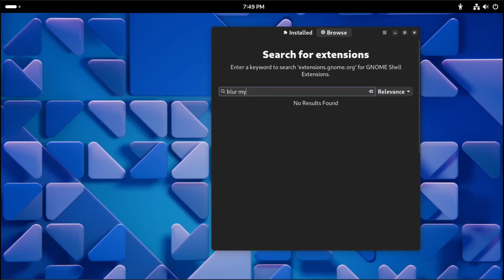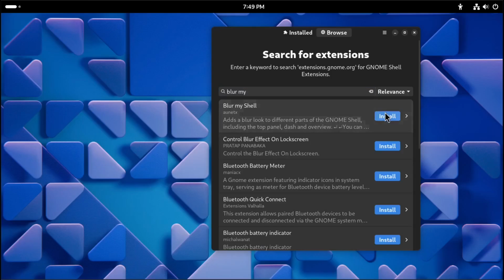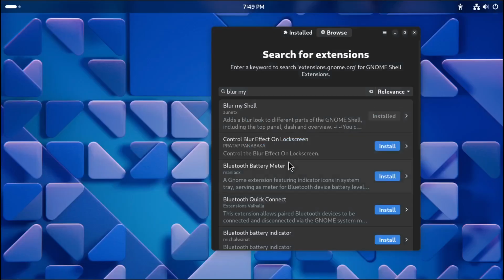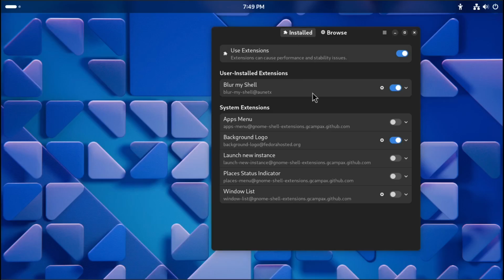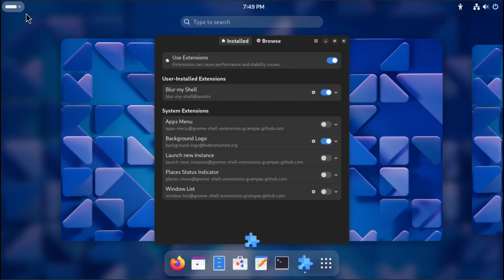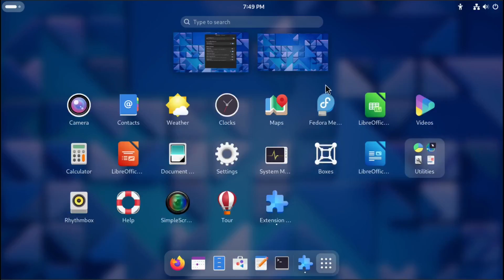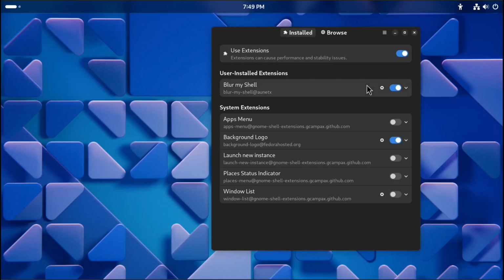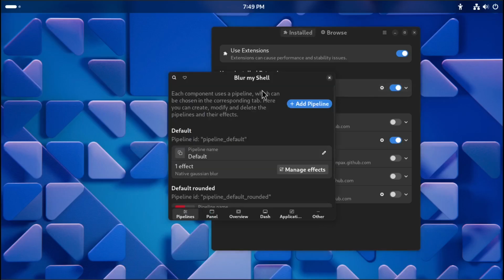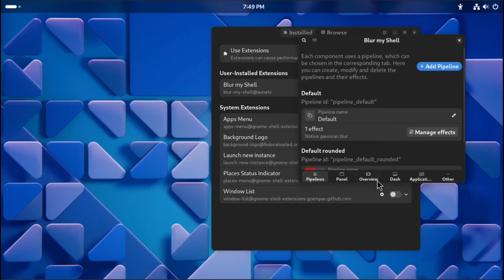So if we do a search for Blur My Shell, I click Install. We'll install that, and we'll go to Installed. And if we were to click on the application view, notice how the background is nice and blurred behind it. It's not something that's absolutely critical to have, but I really like this overall look instead of that very opaque background. And you can adjust the different levels of blur here, right here.